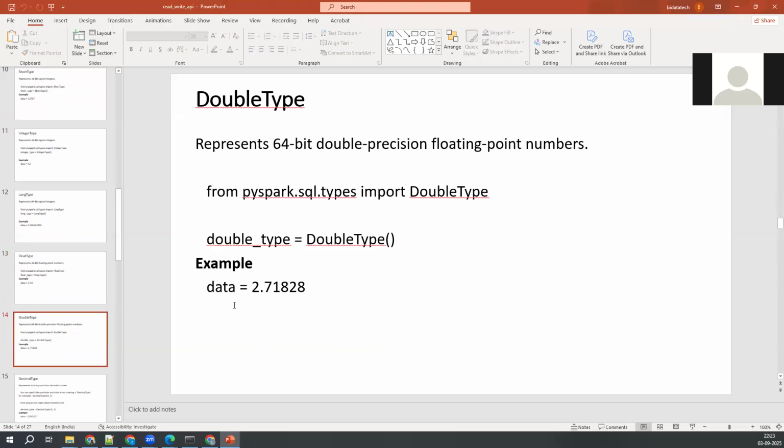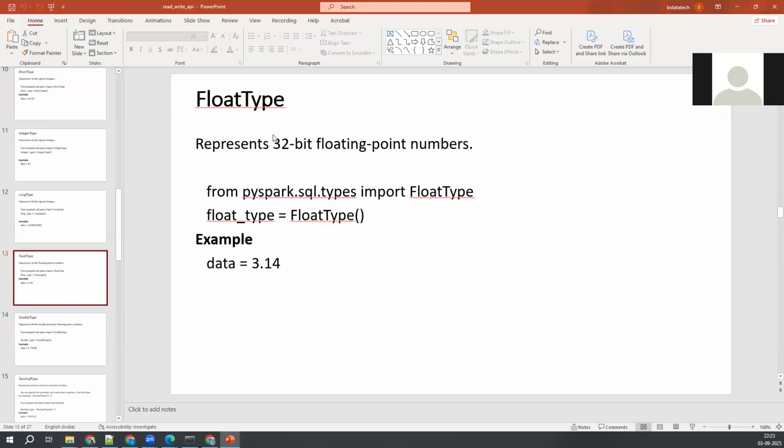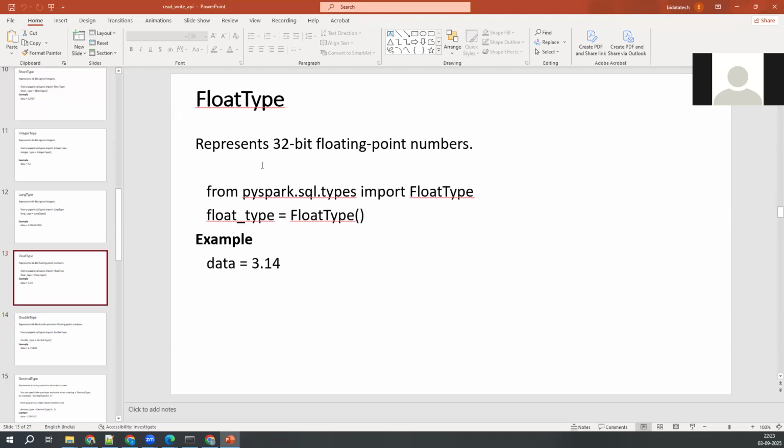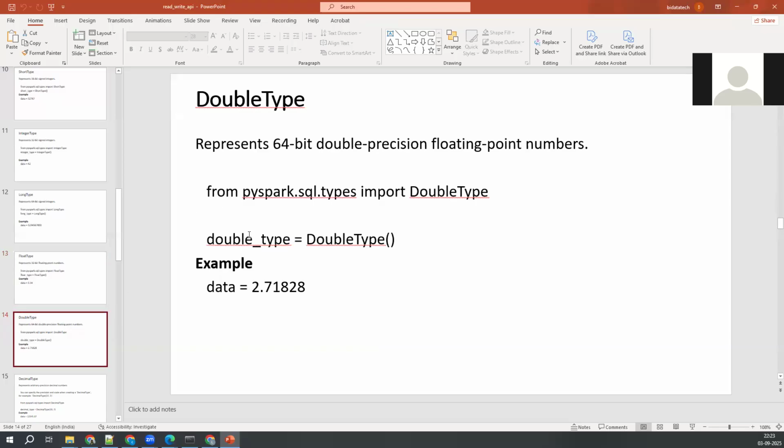So in real time, if your source data has any decimal values, 99% of the cases I use double type only. Double or float, both are the same. But this can hold more values, this can hold less values. That's it. That is what we need to understand. Okay, clear?